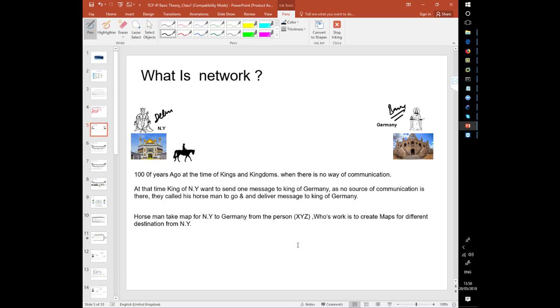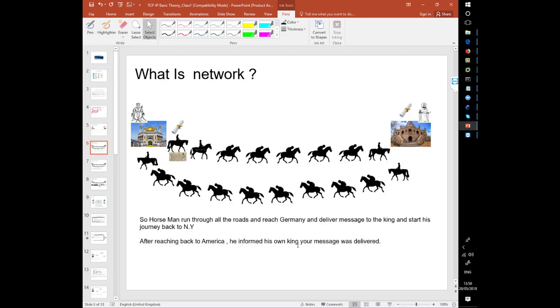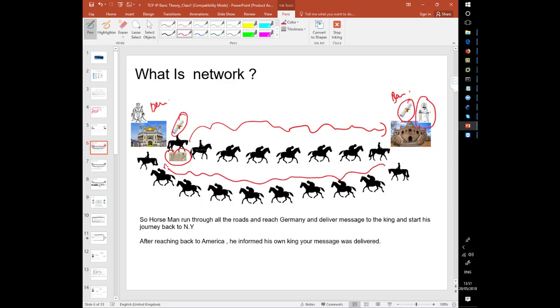So in a similar way, suppose you want to send a message to this king. In older days, you would call your horseman, write down this letter and give it to them, and that horseman would take the map of the destination. Suppose this is in Bangalore and this is in Delhi. You should know how to reach Bangalore from Delhi. If you don't know, you will never reach. So you need to take the map, travel all over the roads and reach Bangalore, give the message to that king, and that king gives one more message in reply, and you run back over the roads to your own kingdom in Delhi and deliver that message to your king.